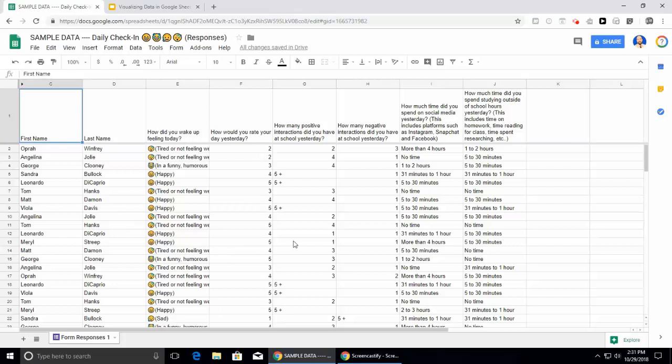And in this case, we want to see very quickly, we want to visualize very quickly some data. For example, column F and column G, we want to see how students rated their day yesterday and how many positive interactions. The more the better they rated their day, like a 5 or a 4, the better it is for the students. Same with positive interactions. So what we want to do is we want to see those 4s and 5s, or conversely, we want to see the 1s and 2s, because that would mean those students weren't doing so well yesterday and didn't have that many positive interactions. So let's do the lower ratings. Let's go ahead and look at those.